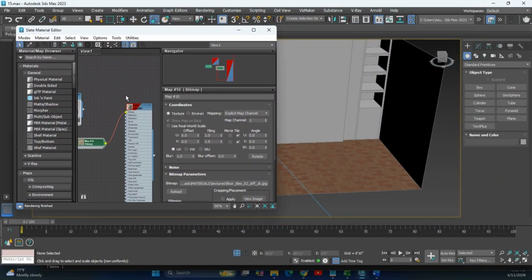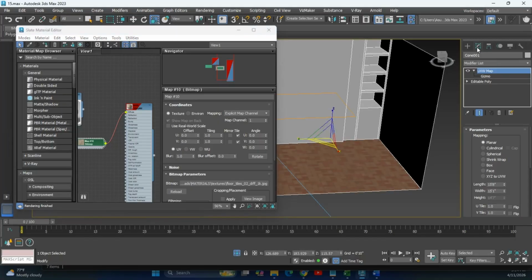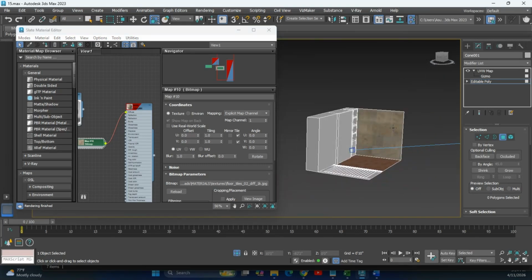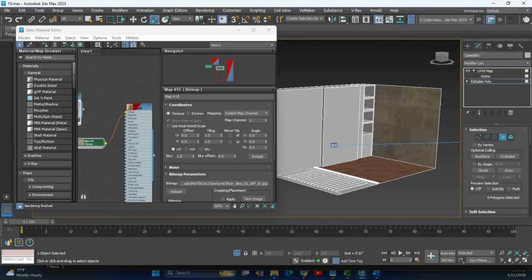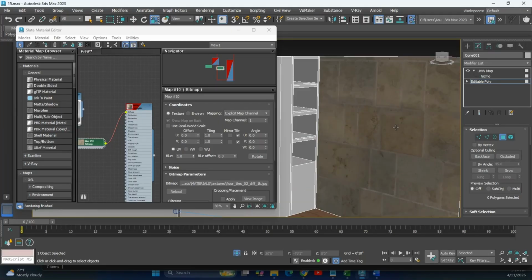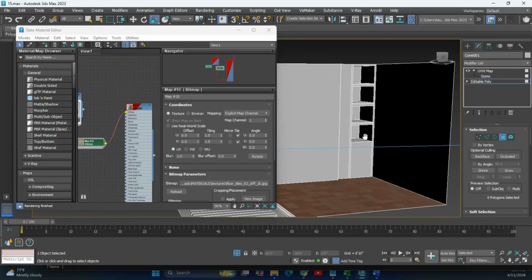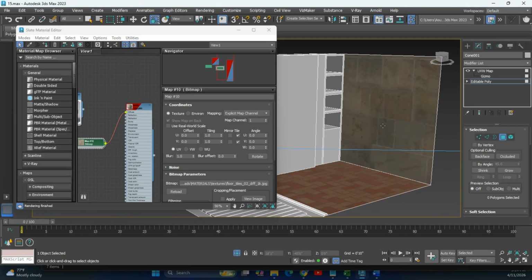Now I will select this once again, so I need to go with the faces. I will select this one and assign to the selection, all the walls. No, there is only one wall. I took only one wall. I selected it with the face now, only one wall.